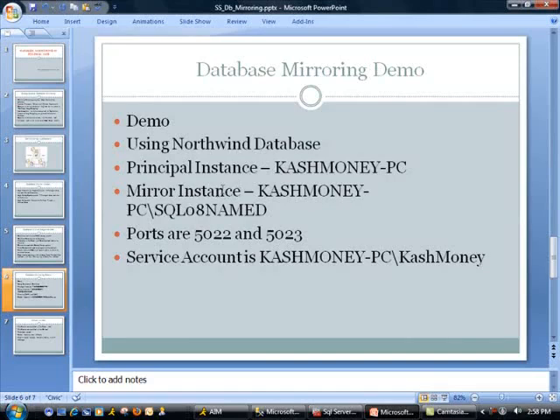And as far as the mirror instance, what I did is I created a named instance. So it's Cash Money-PC\SQL08 named. As far as the ports are concerned, we are using 5022 and 5023, which are the default ports. You could possibly be using different ones in your scenario. Now, the service account for my instances is Cash Money-PC\Cash Money. So that is the account I am using.